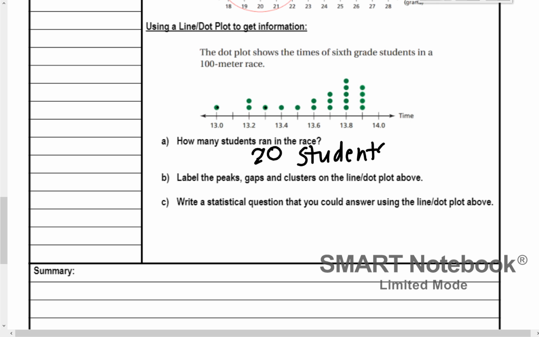If you needed help for that, that's totally fine, but now pause the video so you can try B and C on your own. If you already did pause the video, just follow along and we will go through parts B and C. Part B, we want that peak first. That peak, I'm going to do in blue, is going to be this one right here, 13.8. That is our peak. When we're labeling that, we can just draw an arrow and label it with the word. Our gap is going to be where there's no data. There's a very small gap here, between 13.0 and 13.2, where there's no data.